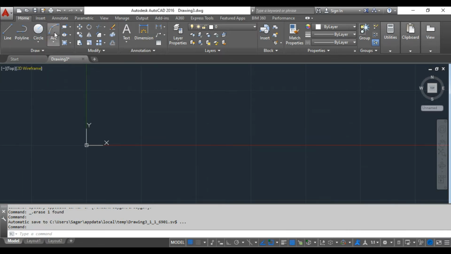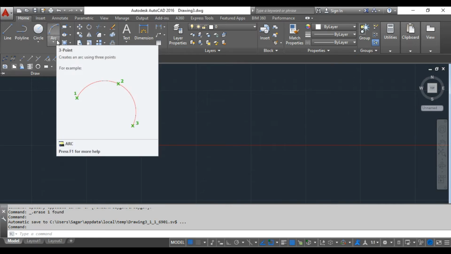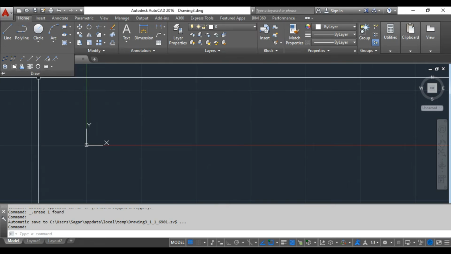First, what you are seeing here in the home tab, as I told you, we call these toolbars. This first small box, we call it the draw toolbar, because this toolbar only draws, nothing else it can do. Because of that reason they call it the draw toolbar. Except drawing things, it is not going to do anything else.